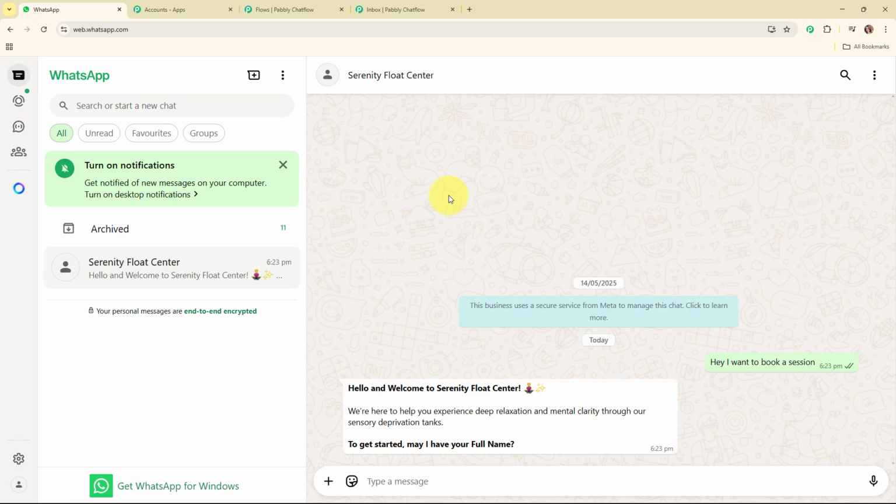And here you can see the message that we have received that says, hello and welcome to Serenity Float Center. We are here to help you experience deep relaxation and mental clarity through our sensory deprivation tanks. To get started, may I have your full name? Alright, so with this we have successfully seen the working of this amazing chatbot. Alright, so let's take you back to my Pabbly Chatflow account.